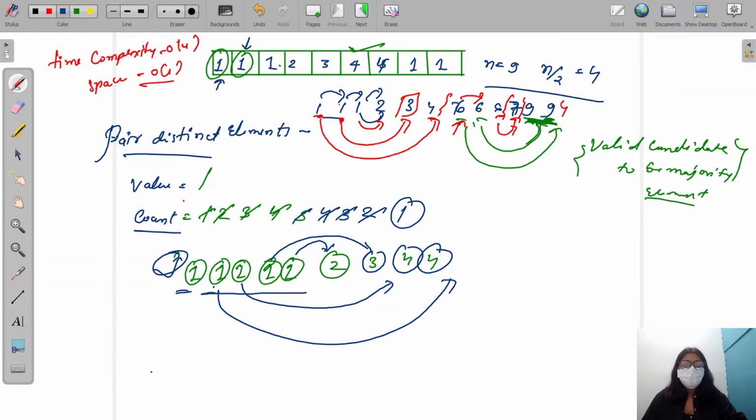So this 1 can be my majority element. My n here was 9, n by 2 is equal to 4. And here the frequency of 1 is 5. So this one is going to be my majority element.